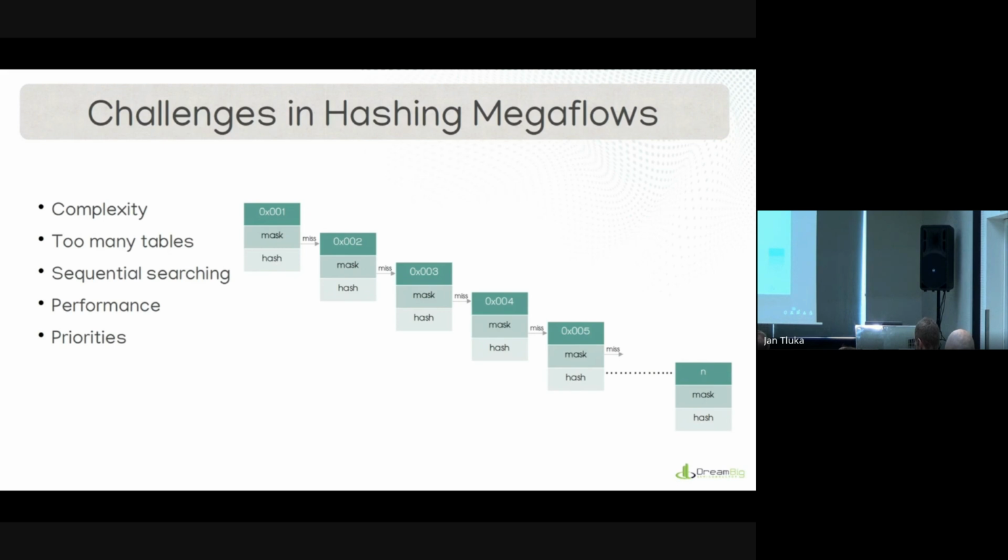Another drawback of this approach is sequential searching. This sequential searching can result in significant delays, especially when many tables are involved, and it badly affects performance. Each table may have its own set of entries and hash functions, requiring several checks before a match is found. Additionally, implementing priority-based rules adds another layer of complexity to the design, as each table must support an efficient mechanism to determine which rule has the highest priority among potential matches.